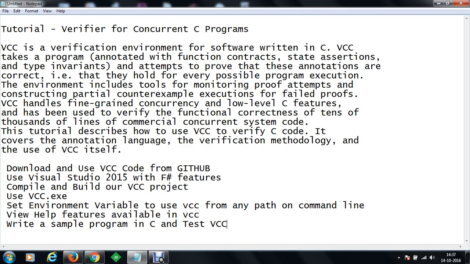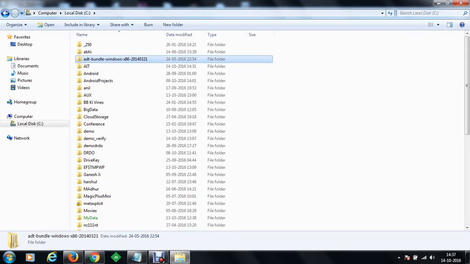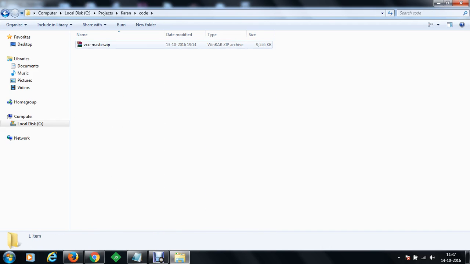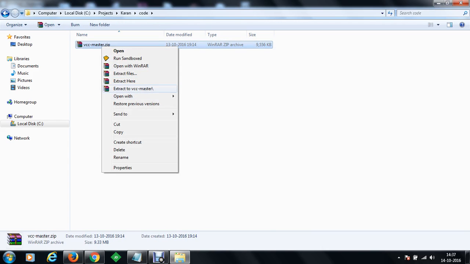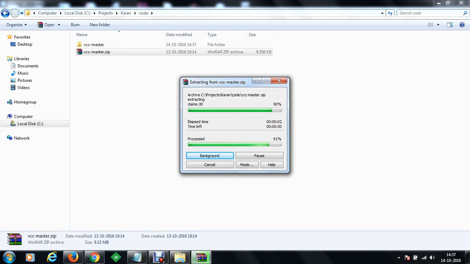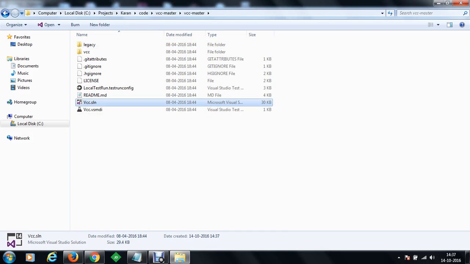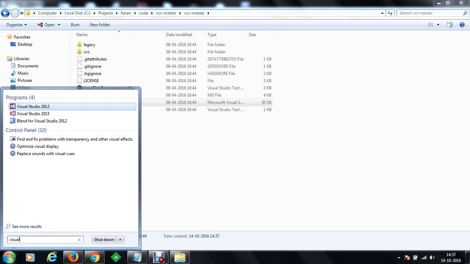For this, we can download the code. After downloading, we have the available code within the project's current code, and this is our VCC master code which we have downloaded from GitHub. Let us extract the code into a directory. As soon as we extract the code, you can see that within this VCC master, we have a vcc.sln file, that is a Microsoft Visual Studio solution. We are going to open Visual Studio 2015, right click on it and run as an administrator.